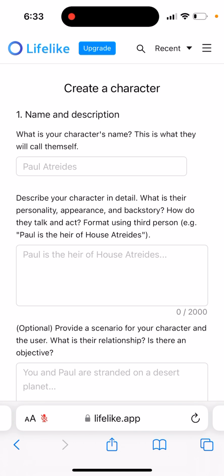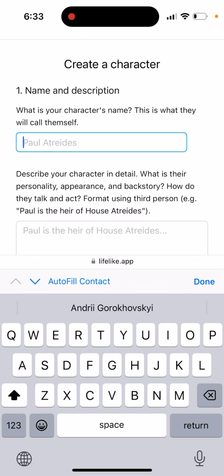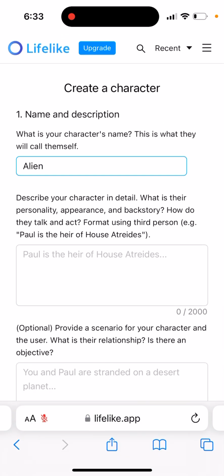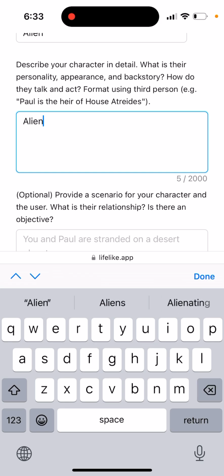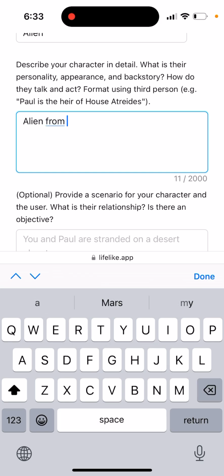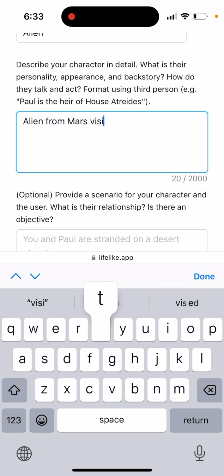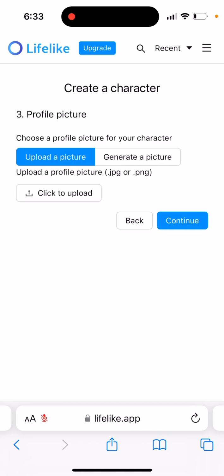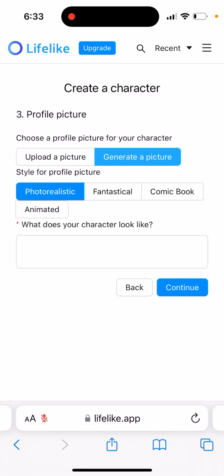And then in the menu at the top right, you can go in here and start creating your character. First, to create your character, you add a name and description. What is your character's name? This is what they will call themselves. So here, for example, you can add a name and describe your character in detail. For example, optional, and then you can tap continue. Character voice, you can select here, and then you can upload or generate a photorealistic picture.